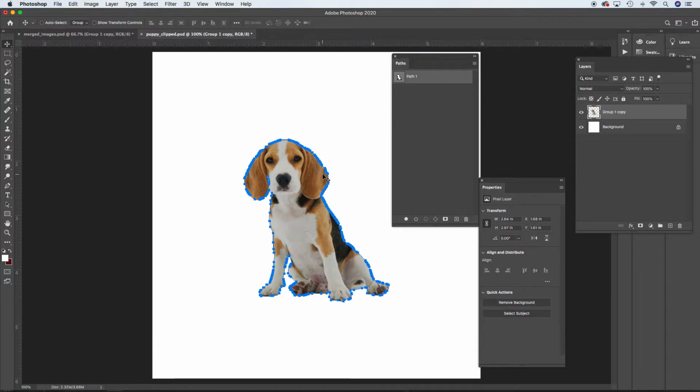You'll notice this one has way too many anchor points, and that's simply because this path was actually made from a selection. It wasn't made using the pen tool, it was made from a selection, and then that selection was converted into a path.